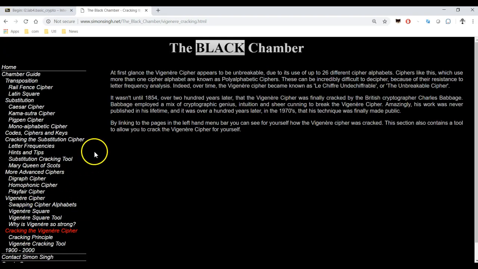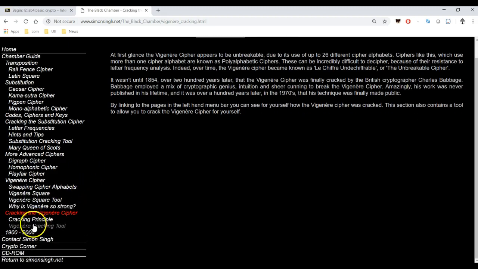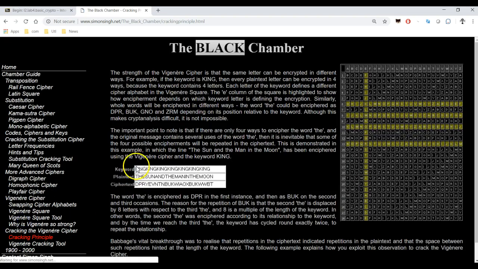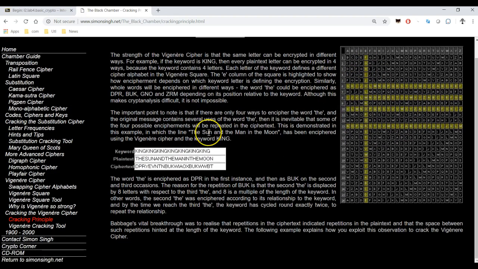So how do we crack this? Well, it was Charles Babbage who finally broke it in around the mid-19th century. And it comes down to pattern recognition, but also brute forcing it. All right. So it comes down to this. There's going to be a repetition, right? And this is, again, goes back to our lesson about the power or the dangers of repetition when you're encrypting.